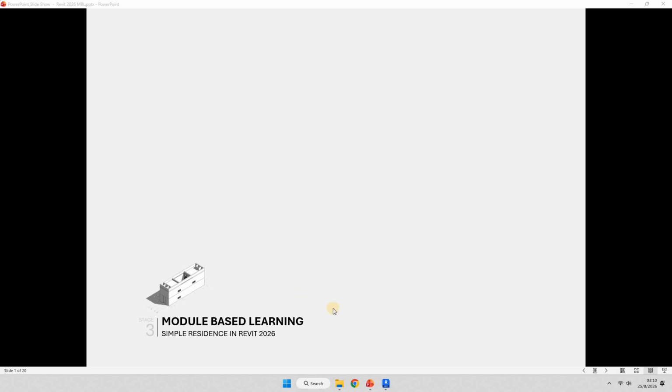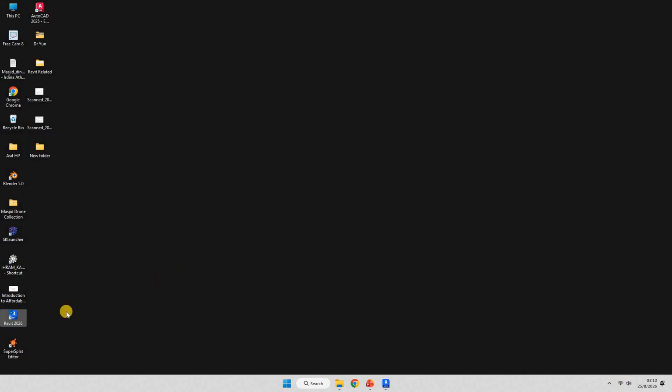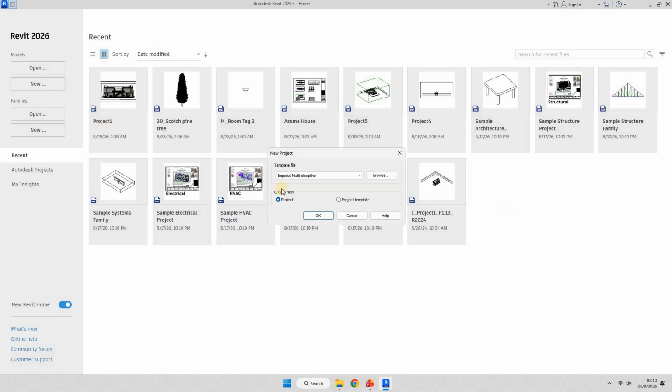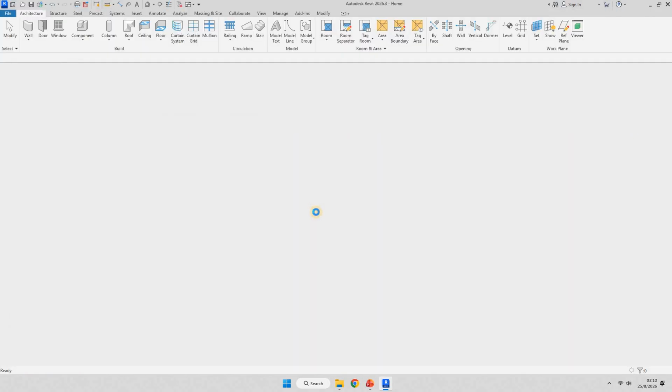Now, for Revit 2026, after we open it, the landing page is like this, and then we can click on new, and there are two choices, imperial and metric. Imperial is for feet and inch, metric is for meter, millimeter, centimeter. So we will choose this one and click OK.